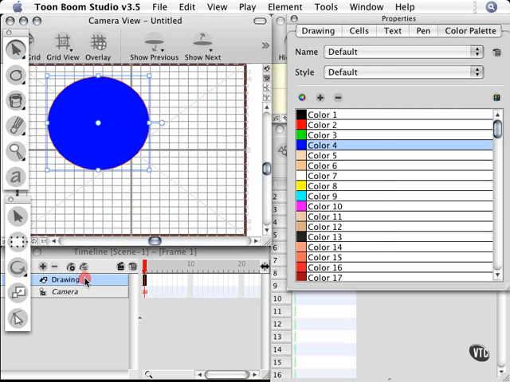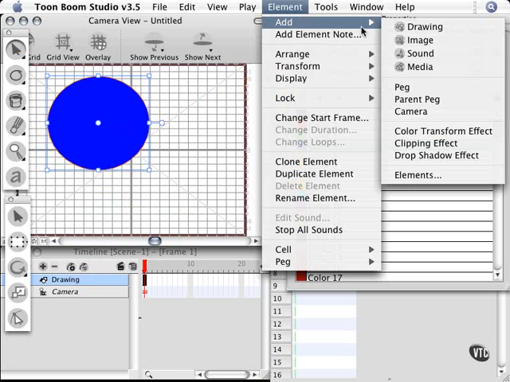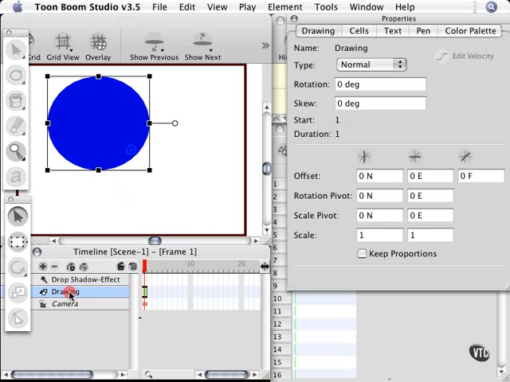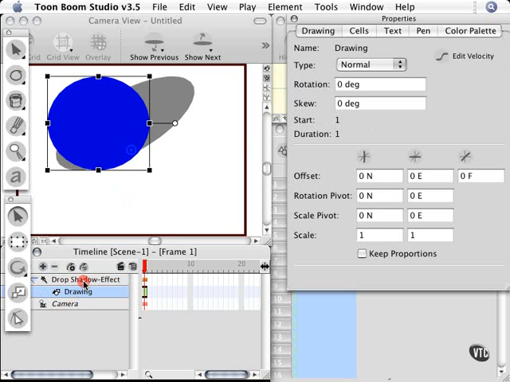As you see here, we have our drawing, and we're going to go to the element menu, and we're going to add a drop shadow effect. The drop shadow effect appears in your timeline as a separate element, and we have our drawing right underneath it. Now, like many things in Toon Boom Studio, we have to parent something to something else for the effect to take place. So we're going to click our drawing and drag it right on top of where it says drop shadow effect. And now the drop shadow is enabled.